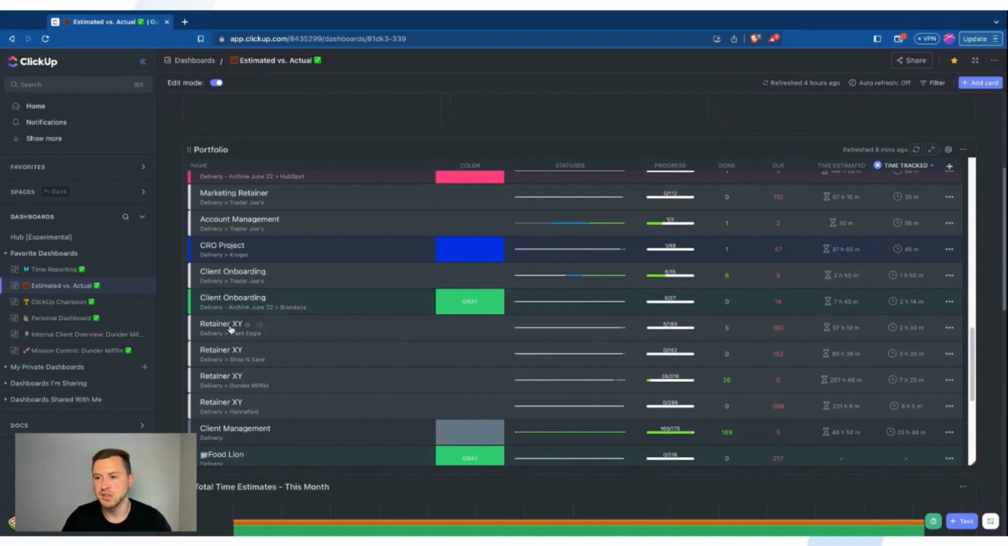So if I come here, I can see all my retainer lists that I have going on. I can see the overall task statuses, all the tasks that are in there, how many are complete, how many are open. I'm able to see the progress, how much is done, how much is overdue, our time estimates, and actual time tracked. And this is just going to help me find trends again, like, are we submitting too many tasks? Do we have too many out there? And our team's a little overloaded? So I can start to see that in the portfolio.